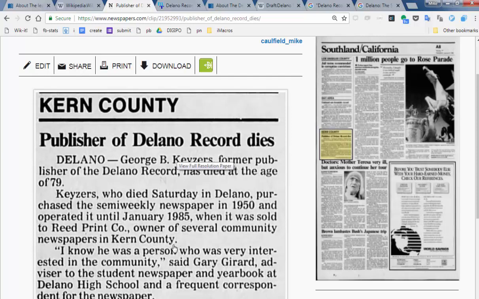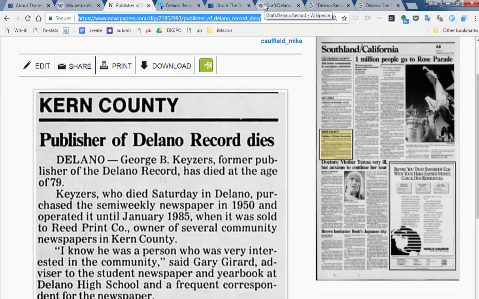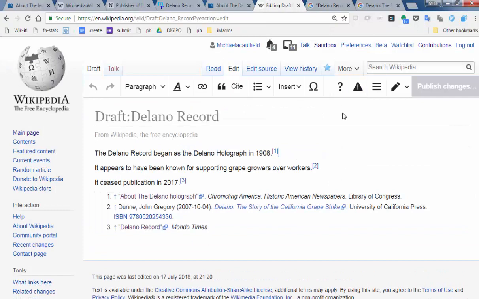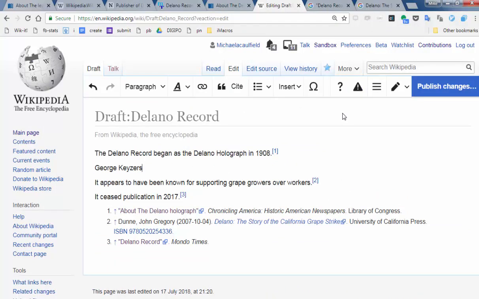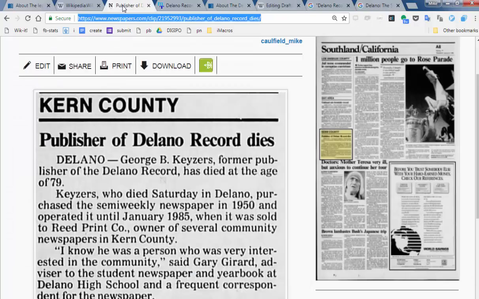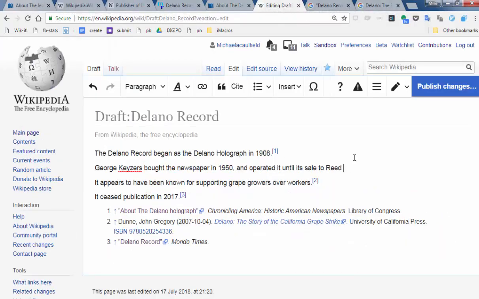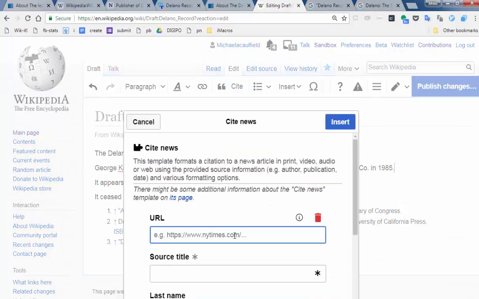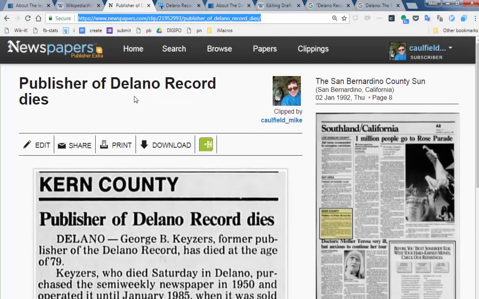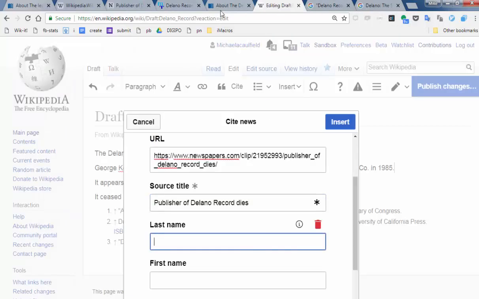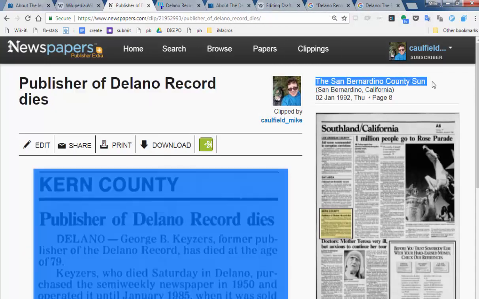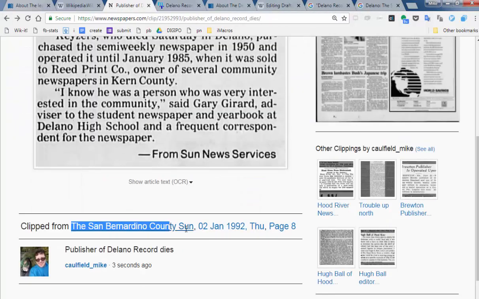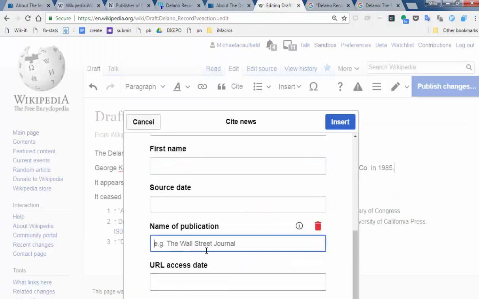And so we can use this notice here, we can use this short article to add another fact that George Kaiser bought the newspaper in 1950 and operated it until its sale to Reed Print in 1985. And this citation goes in, and we use this news form, source title, just grab it from there. There's no last name or anything like that, but we do have the publication name. So we'll just grab that publication name.